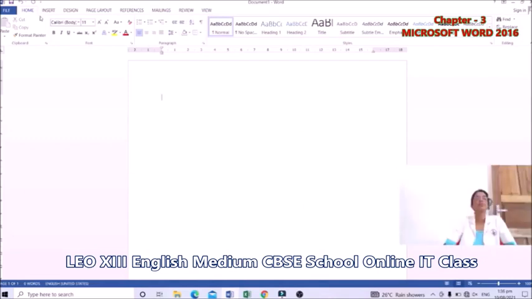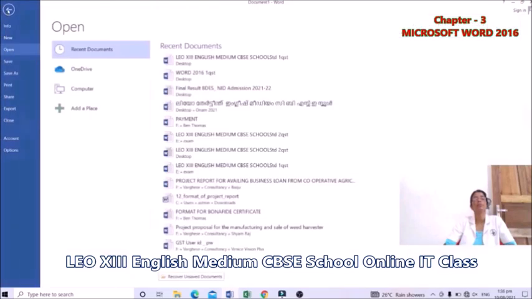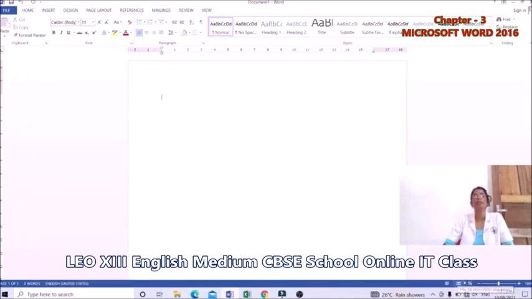Understood? Children, this is the File tab. The File tab is located in the upper left corner of this window. Look, this is the File tab. It consists of New, Open, Save, Save as, Print, Share, Export, Close, Account, Options, etc.